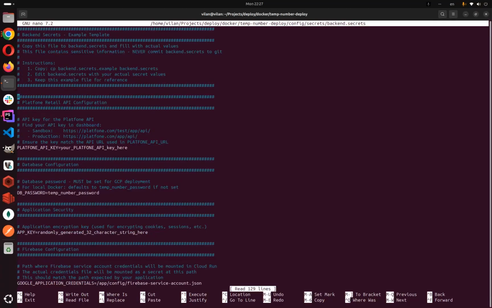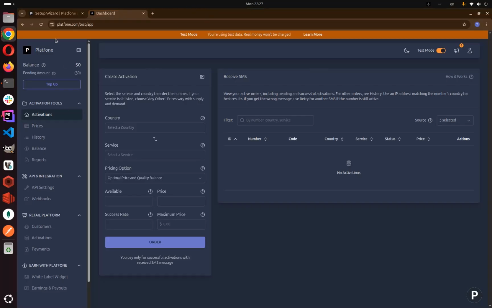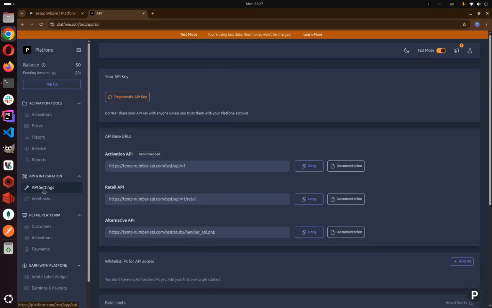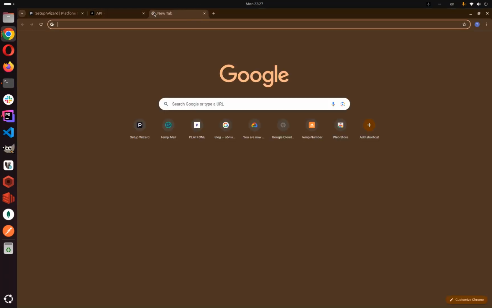Ctrl-X. And next we need to set backend secrets, the platform API key. So we need to go to our dashboard, go to test mode. For now, I will show you test mode only. Go to API settings and generate an API key. Copy this API key and insert it as a param. Also, we need to change the DB password. Okay, generate.